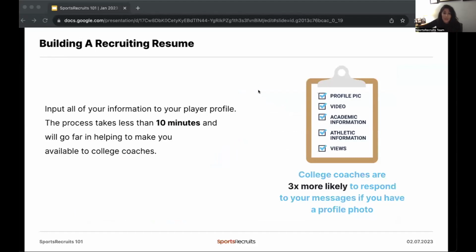You really should think about completing your profile and having yourself think about it as you're building your recruiting resume. Again, I'm going to strongly advise you fill out your profile as completely as possible. The entire process to fill out your profile is going to take no more than 10 minutes. And just by doing that, it makes college coaches much more likely to message you. As you can see here on the screen, college coaches are 3 times more likely to respond to you if you have a completed and filled out profile.